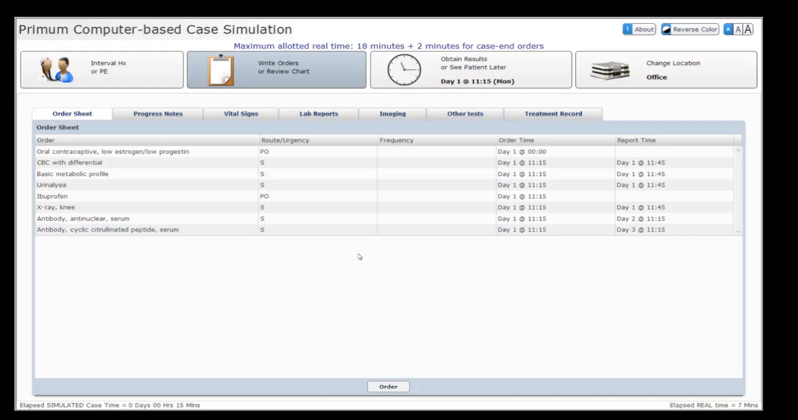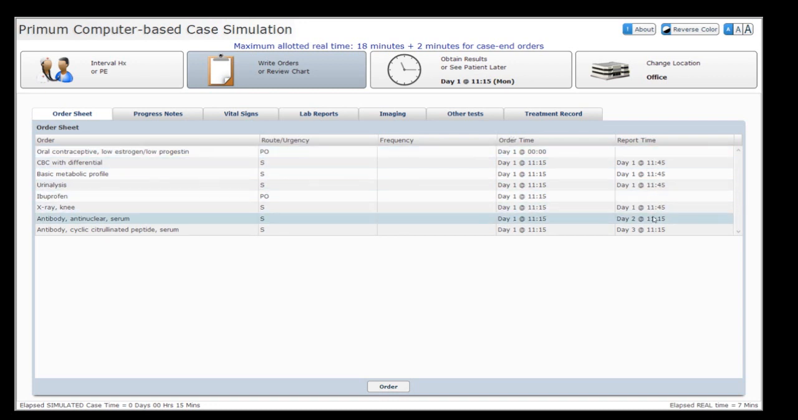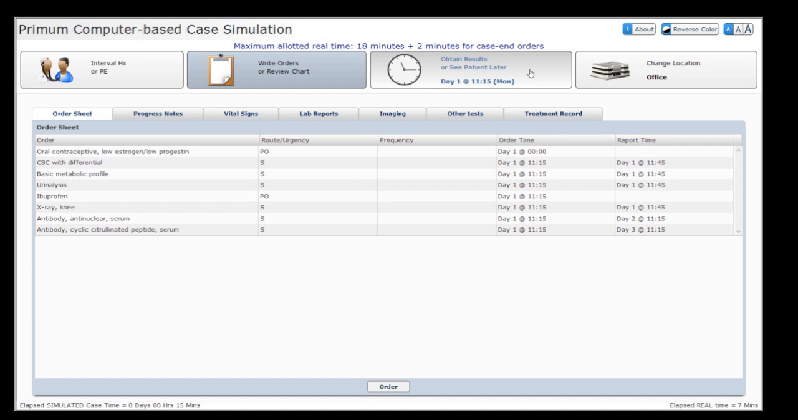Okay. Now, when you're done with your orders, the order sheet will look like this one here. It has all the orders, a list of orders. You can have the order time here and the report time here. Now, in order to confirm diagnosis, we need to see the results of our diagnostic tests. Now, the software will allow you to advance the clock using the third button from the toolbar here. So let's advance the clock to look at some results.